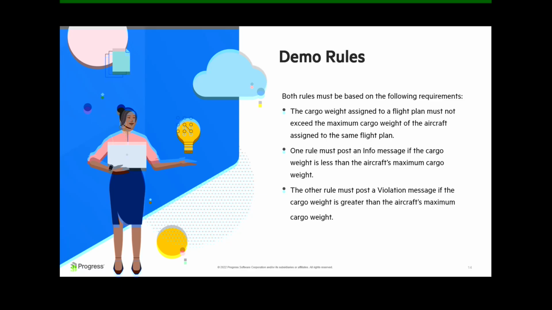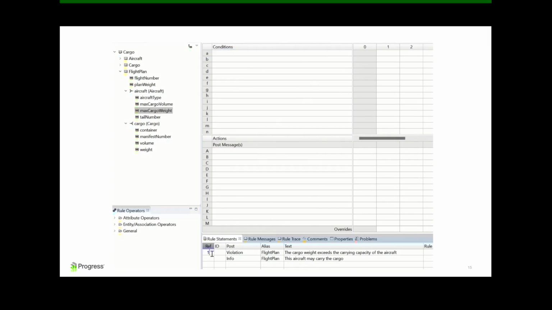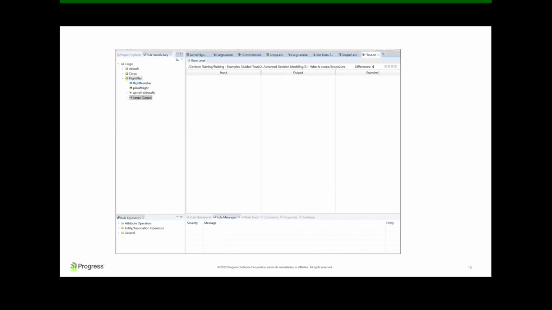To achieve this, you define a rule that uses flight plan's associations with cargo and with aircraft. You define a condition that compares cargo.weight under flight plan in the rule vocabulary with aircraft.maxcargoweight, also under flight plan. To test this rulesheet, you must define input data in the ruletest in the same hierarchical structure. You must drag and drop flight plan from its top level first. Then, you drag and drop cargo and aircraft from their branch levels to flight plan in the input pane.